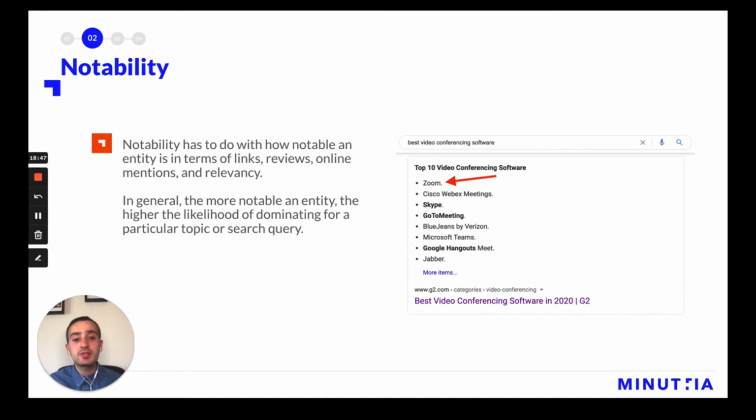Now, this can be explained by the fact that in this page by G2, Zoom is the first company being featured. However, it can also be explained by the fact that Zoom is the most notable among the other players when it comes to video conferencing. And thus, in the eyes of Google, when it comes to best video conferencing software, Zoom is definitely one of the companies that have to be featured because of its notability.